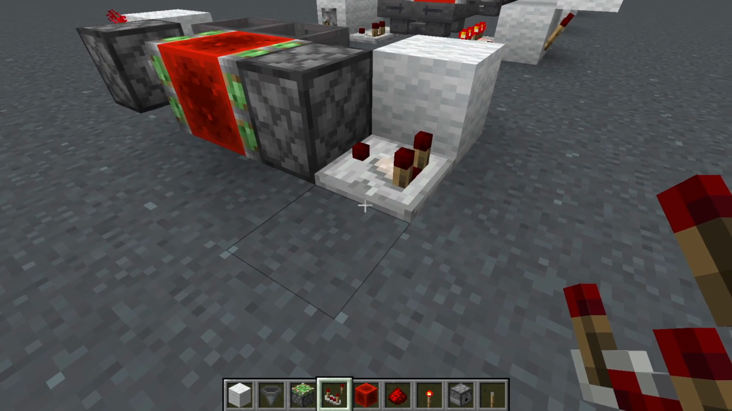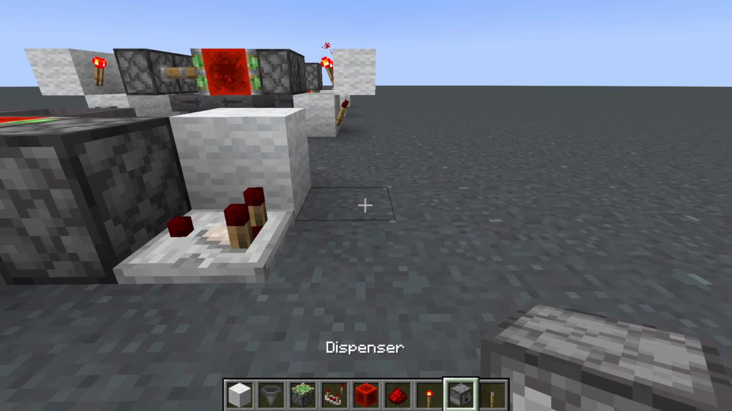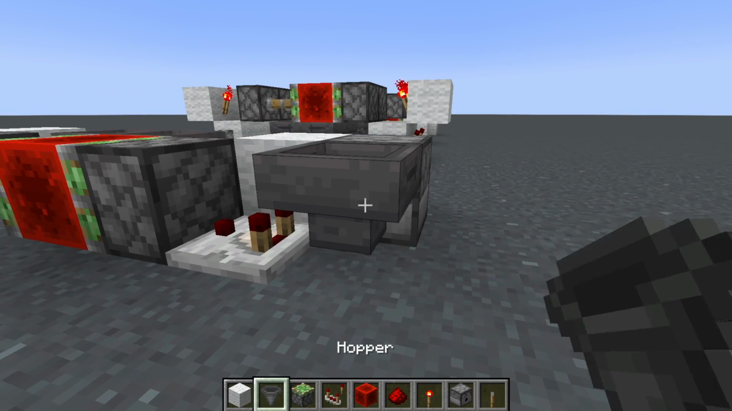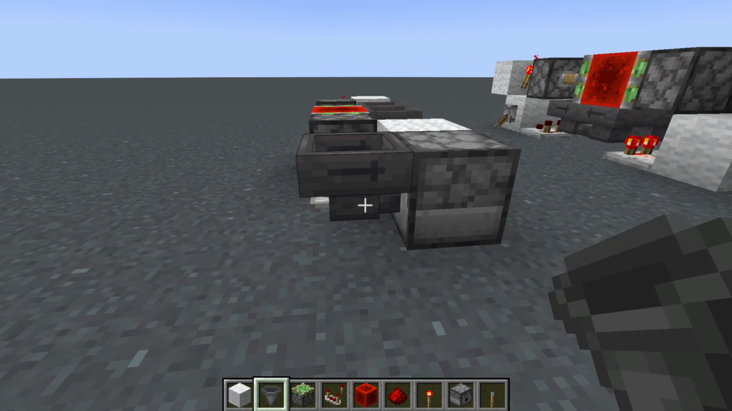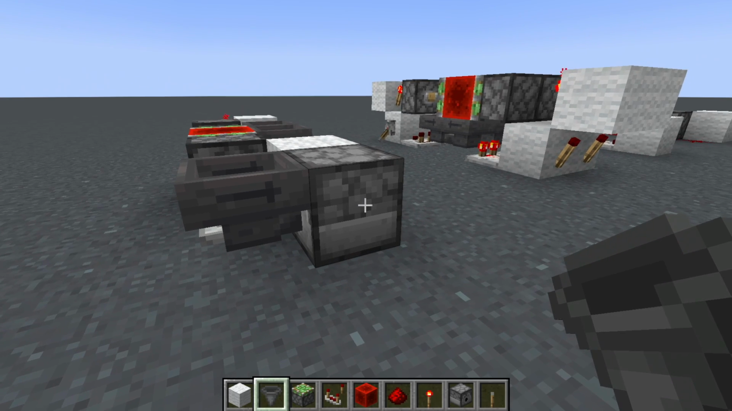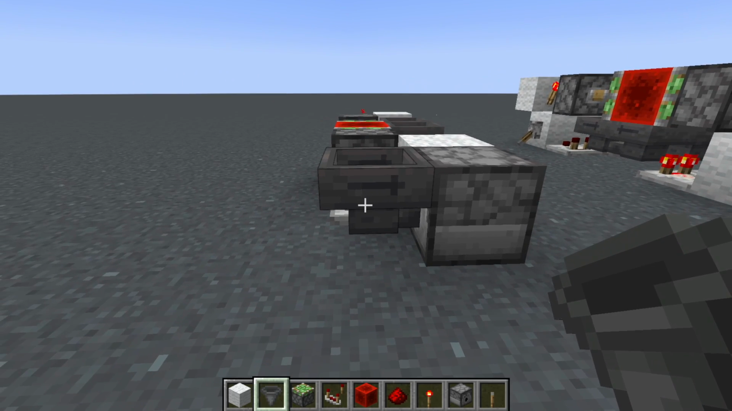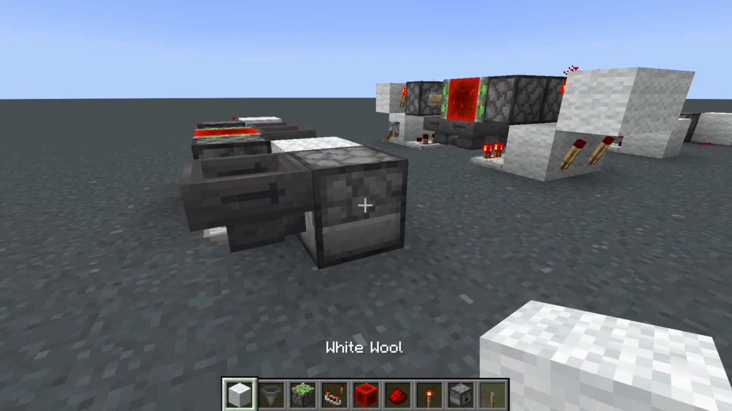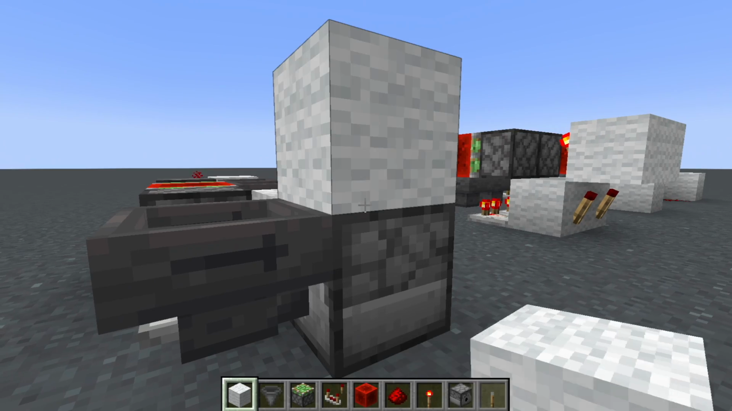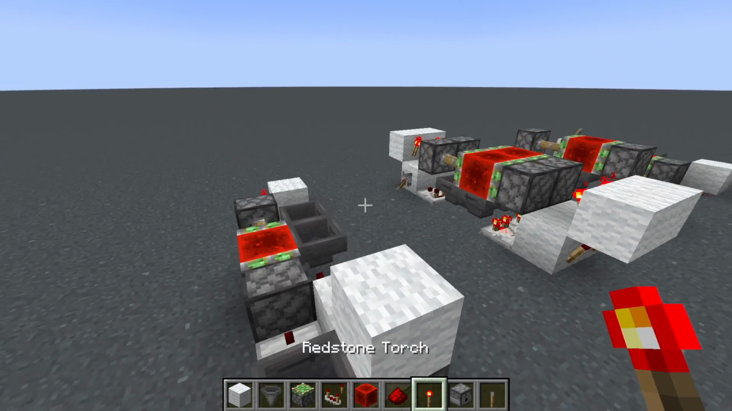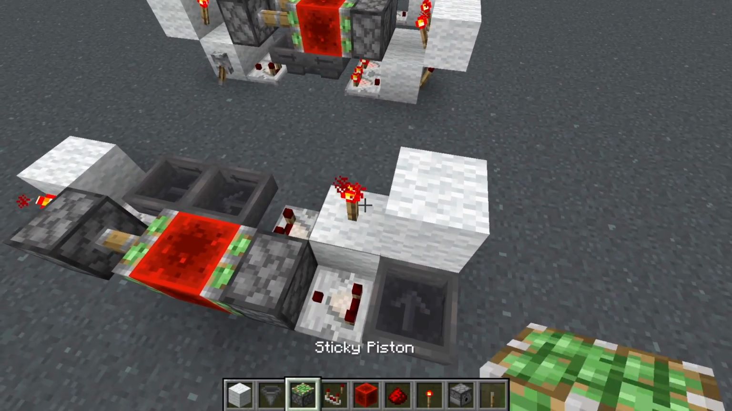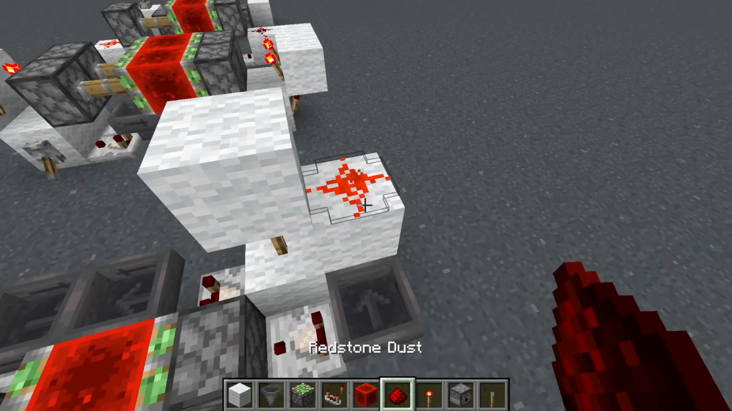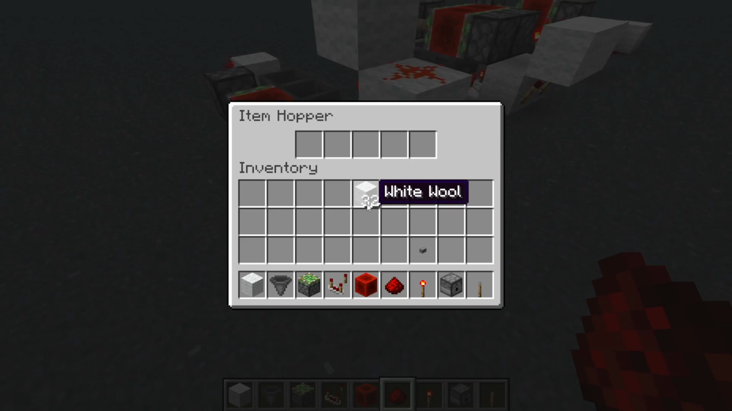And what this is going to be comparing is a dispenser that's facing towards us and a hopper facing into that. Now, if you haven't done this little circuit before, it basically pushes an item from here into the hopper, and then the hopper automatically puts it back in. So then on top of this, we're going to put a piece of wool, a redstone torch here. We're going to put a piece of wool on top of that, a dust here, and then we need to put one item in there.